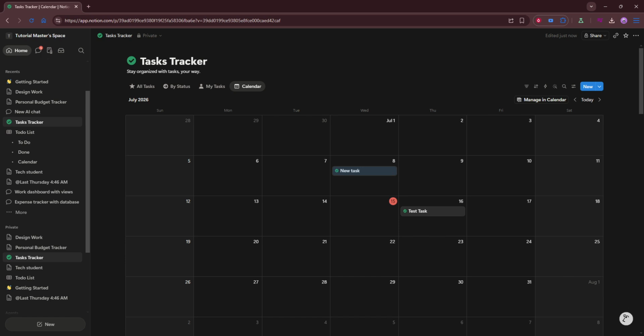That's it. You now know how to add, update, and reschedule tasks in Notion Calendar while keeping your Notion database organized and accurate.